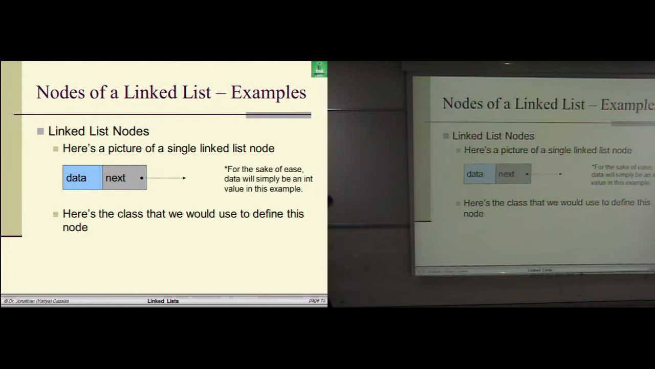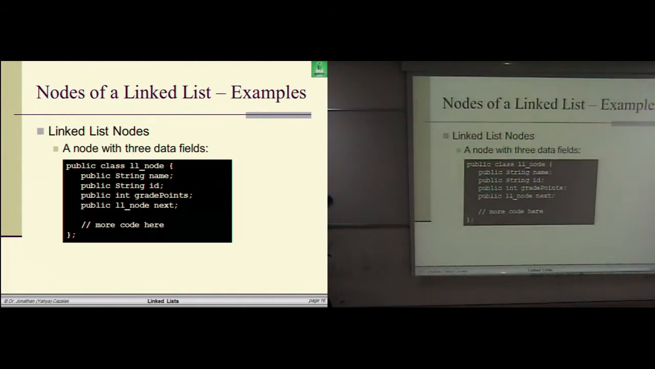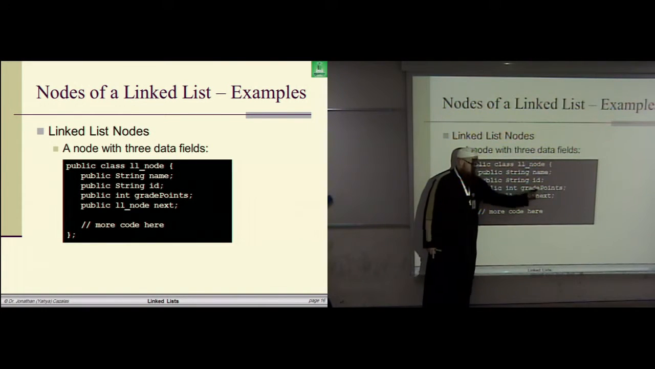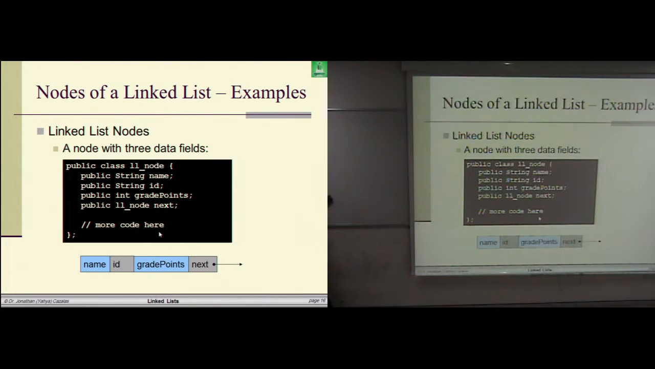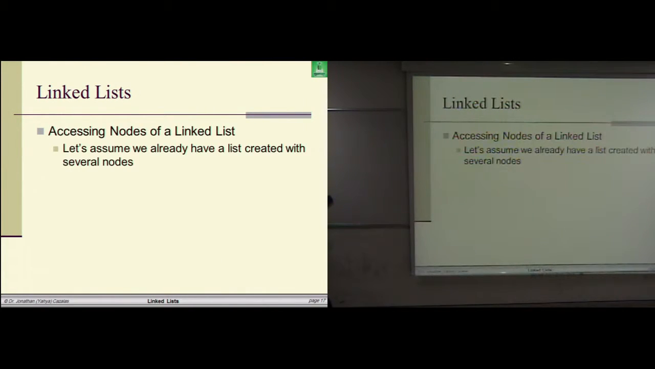Data can be large. Here was our class for this. So here is a larger LL node class. Maybe you have a name, an ID, grade points. Most importantly, you have the last data member, next. So if you wanted a visual representation of this, here's your node. You have a name, an ID, grade points, but most importantly, you have next, which is the address of the next node.